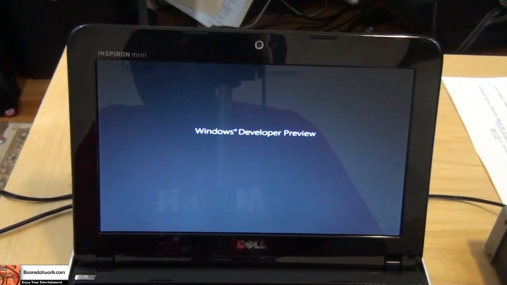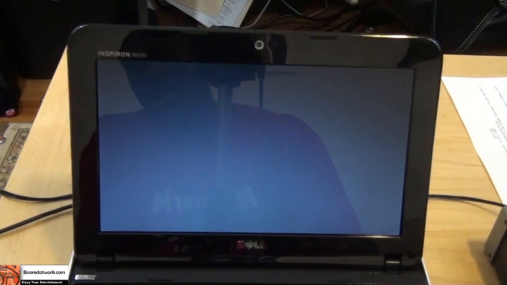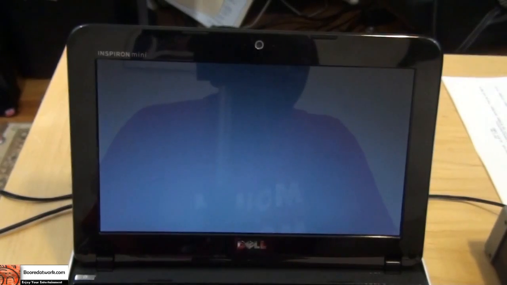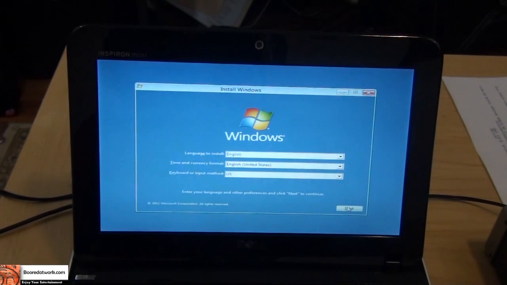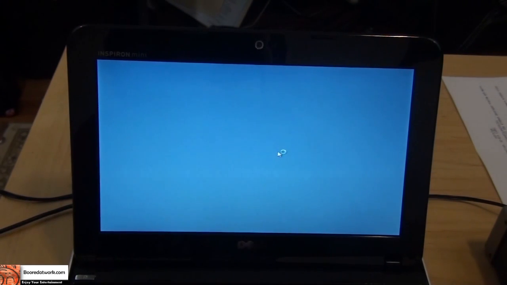All right, Windows Developer Preview. Now the preview disk, which is an ISO file, is about 2.28 gigs for the 32-bit version, which is what I'll be running on this system. Alright, it's coming up. It still looks like a regular Windows setup process: English, US, next, install now, setup is starting.